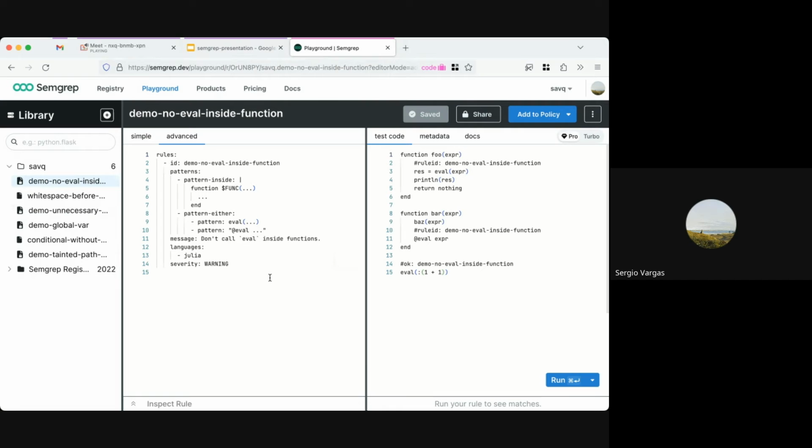Now we have a rule that's a little bit more complicated. Here we have a pattern-inside field that tells us that we only care about the subsequent patterns in a certain context, in this case, inside a function body. And then we have an alternation, I guess. We could either have eval as a function or as a macro, and Semgrep will check for both. So what we're actually doing here is checking for eval inside function bodies.